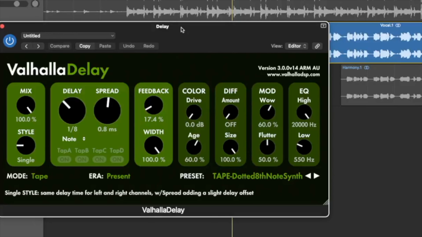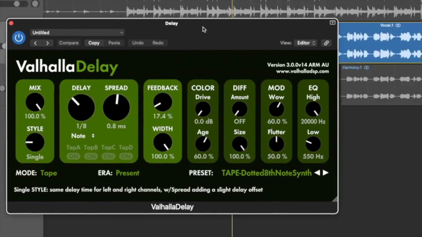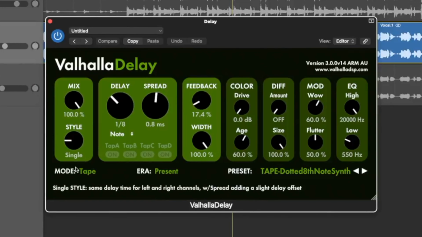I love it. I use it like always. These are just some simple settings. Right now here you can see that the mix is on 100%, and I am just sending a little bit.